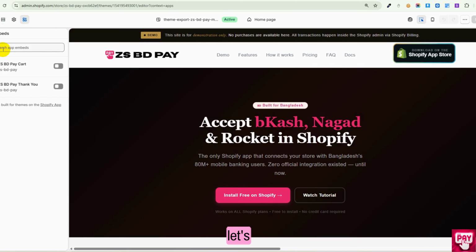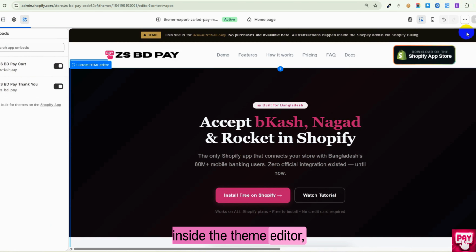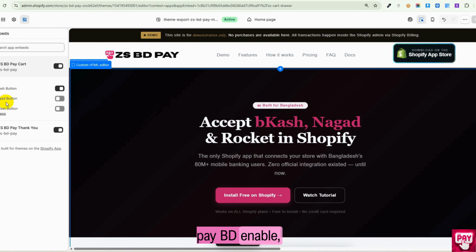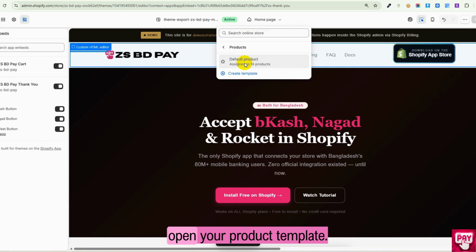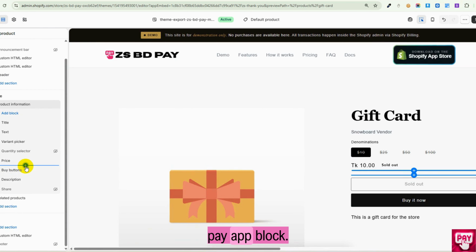Step 4. Enable theme components. Now, let's connect the payment buttons to your Shopify storefront. Go to Online Store, Themes, Customize. Inside the theme editor, open Cart Settings, enable BD Cart Pay and BD Pay, and save your changes. Then in Product Page Settings, open your product template. Click Add Block, ZSBD Pay App Block.